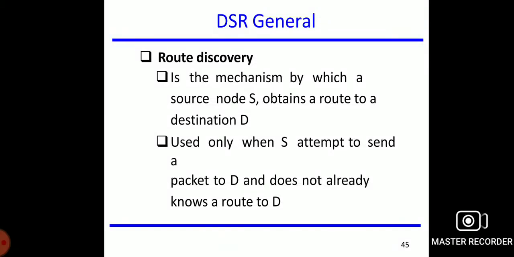Good morning to everyone. In this lecture, CS 8601 Mobile Computing, today we are going to talk about the topic DSR, that is Dynamic Source Routing. In this routing mechanism, first we find the route discovery. It is a mechanism by which a source node S obtains a route to destination D. It is used only when the source attempts to send a packet to the destination D and does not already know a route to D.